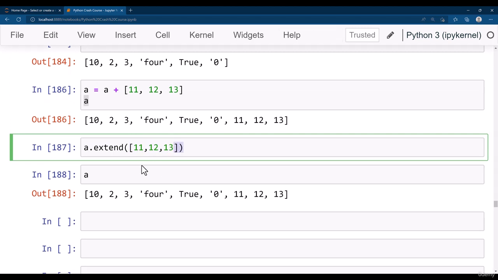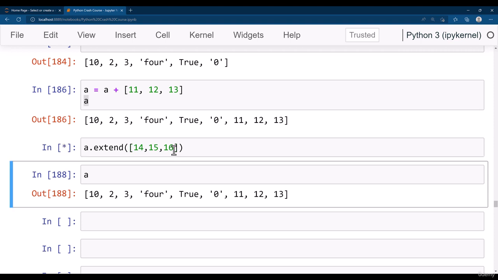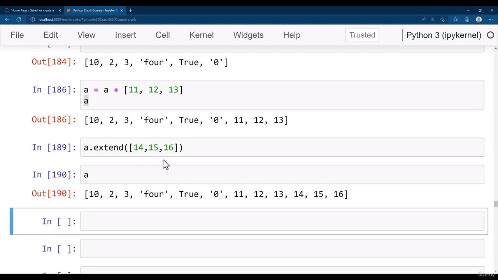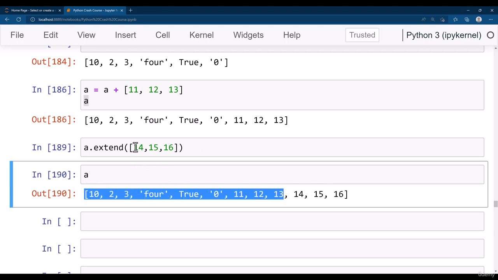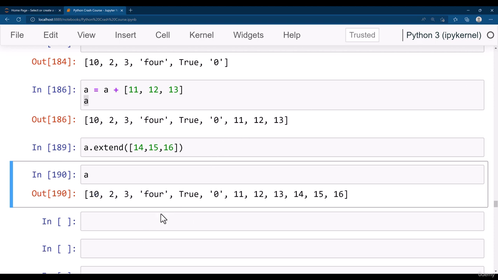Just to check that, we can run it here with 14, 15 and then 16. Now you will see 14, 15 and 16. Earlier we saw a printed like this, and now 14, 15, 16 just got added at the last of the index. You also have an option to remove values from the list as well.